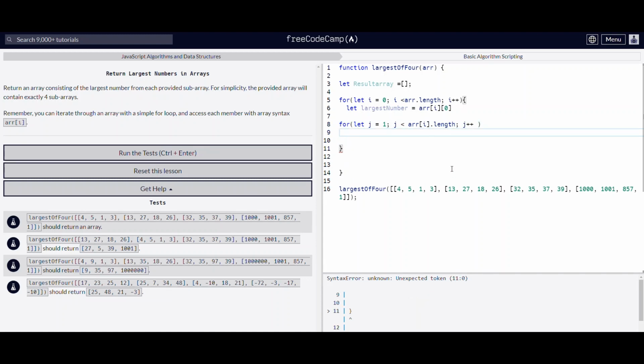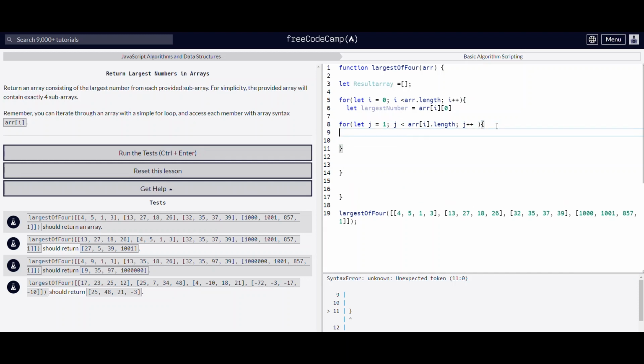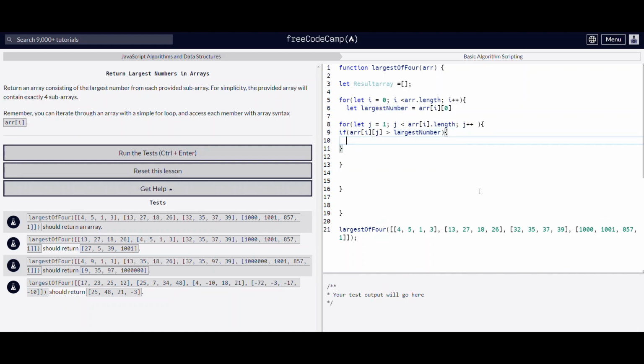And now we need to put something in that can check to see if the number is bigger, and that's going to be an if statement. We're going to say if arr at the position of i and j is greater than the largest number, which is what we've written here in the outer loop, then we need to say that largestNumber equals arr at i and at j.